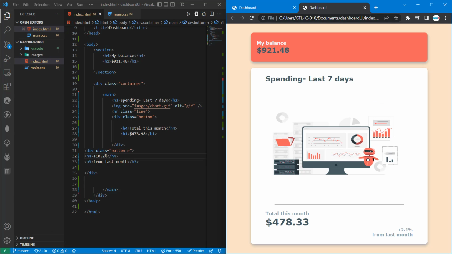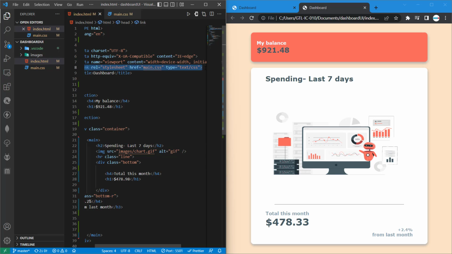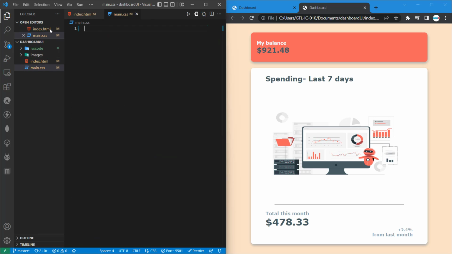So, finally, we are going to work on the CSS style side. Okay, so I'll go to my main.css. Remember, in your HTML, remember to link your CSS, as you see here, highlighted here. So I'll click on my main.css.